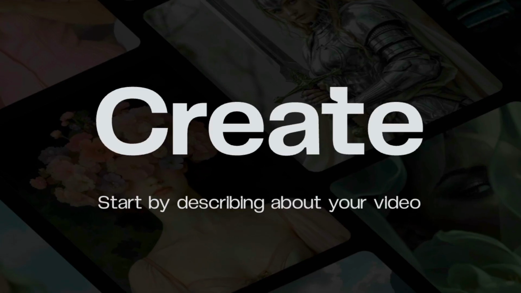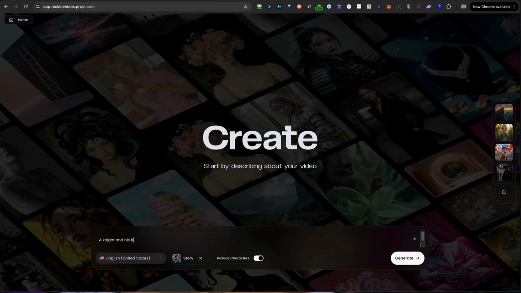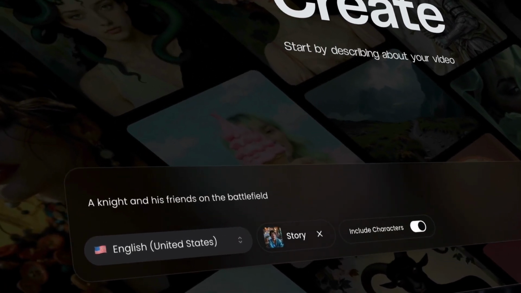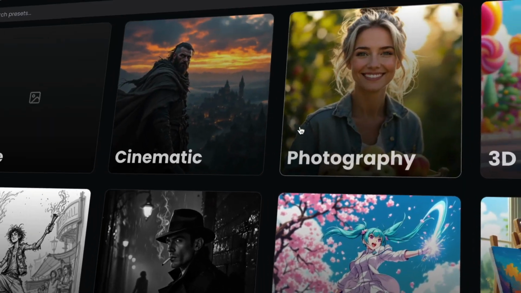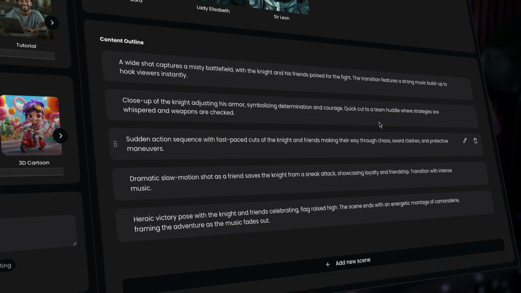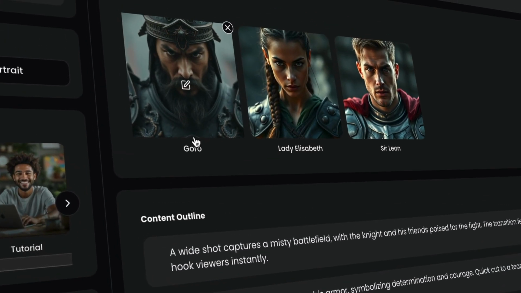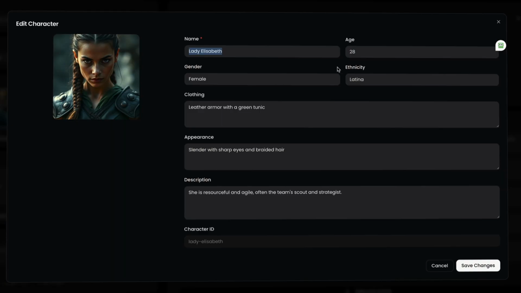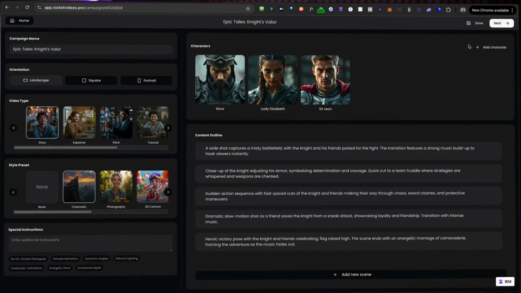It's Tim here, and check this out, Rocket Videos, where you can create full-blown videos by typing a prompt and selecting the type of video that you'd like to have. And once you've done that, check this out. It will create an outline for you. It will show you the characters. You can change the outline.